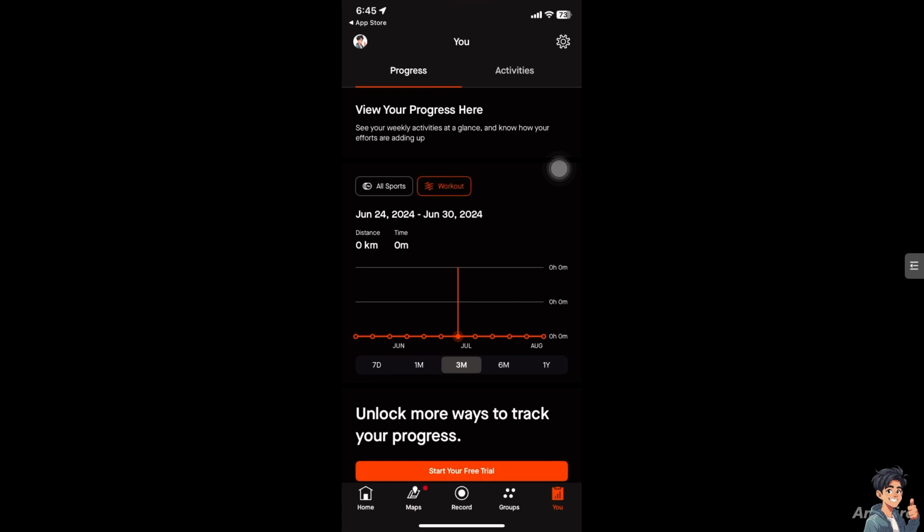Now, the thing is, editing the distance on Strava helps ensure that your recorded activities reflect accurate data, which is very important for tracking performance, analyzing training, and maintaining reliable fitness records.